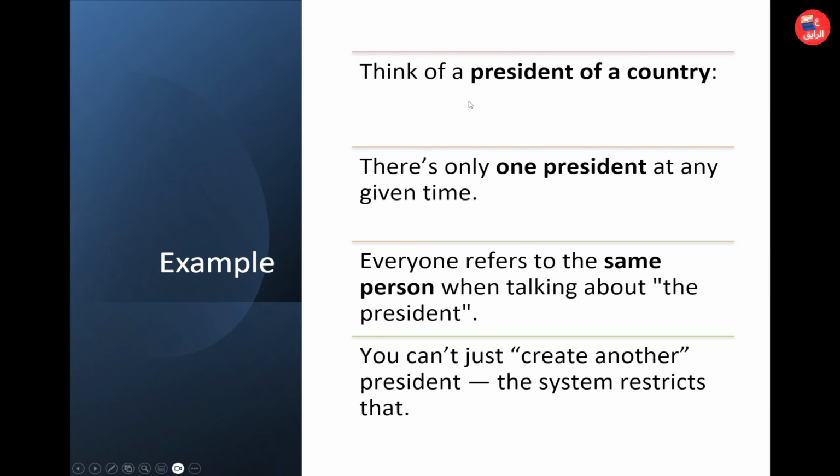Example: think of the president of a country. There is only one president at any given time. Everyone refers to the same person when talking about the president. You can't just create another president. The system restricts that. This is an analogy for the singleton.